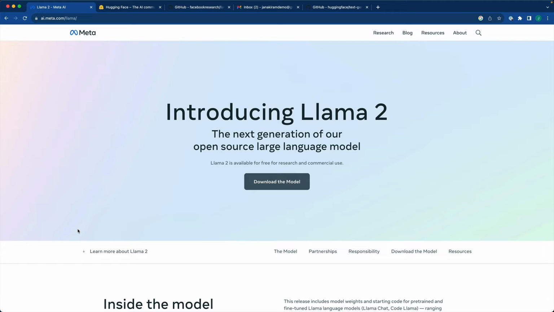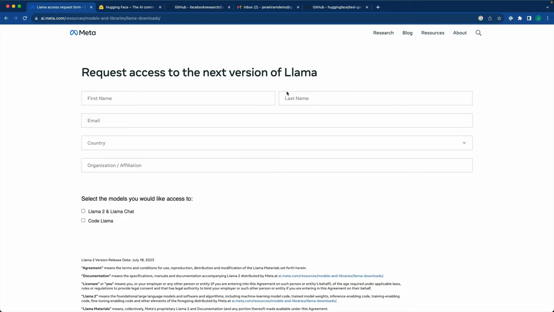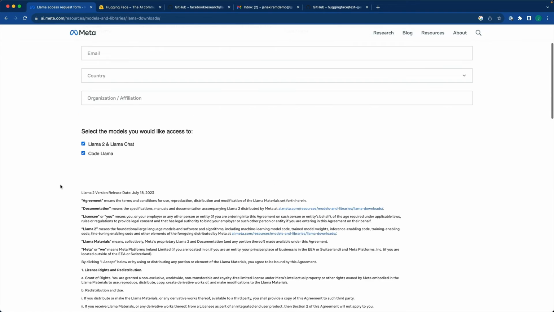So in order to run this, you have to apply for access. So click on download the model, and here you'll actually see a form which will prompt you for some details. And once you enter, you can choose Llama2, Llama2 Chat, and Code Llama. So Code Llama is another foundation model that has been trained on code repositories, and it is typically meant for generating code. So if you want, you can select both. It's a good idea to actually have access to both. So populate your details and then submit the form.